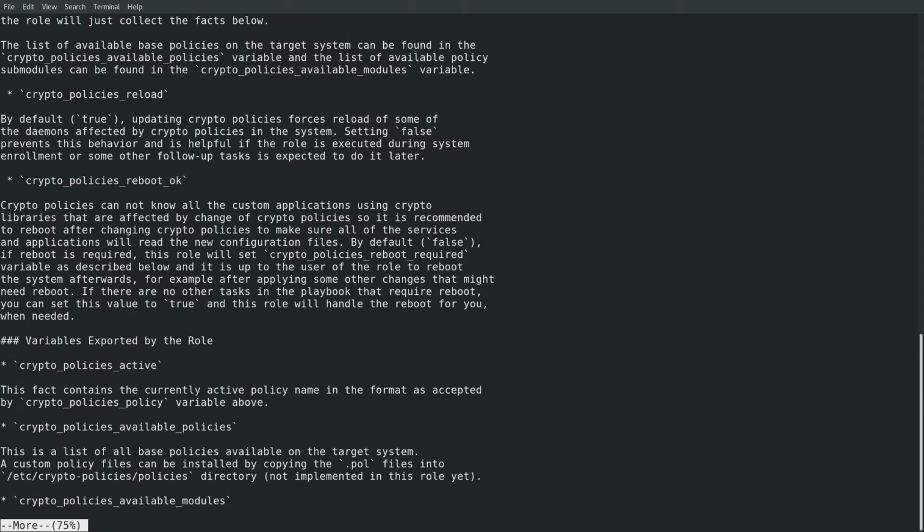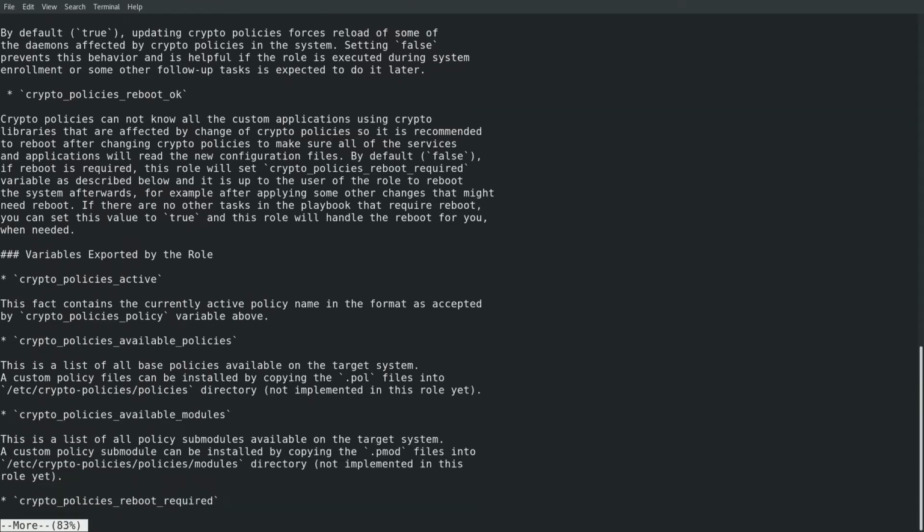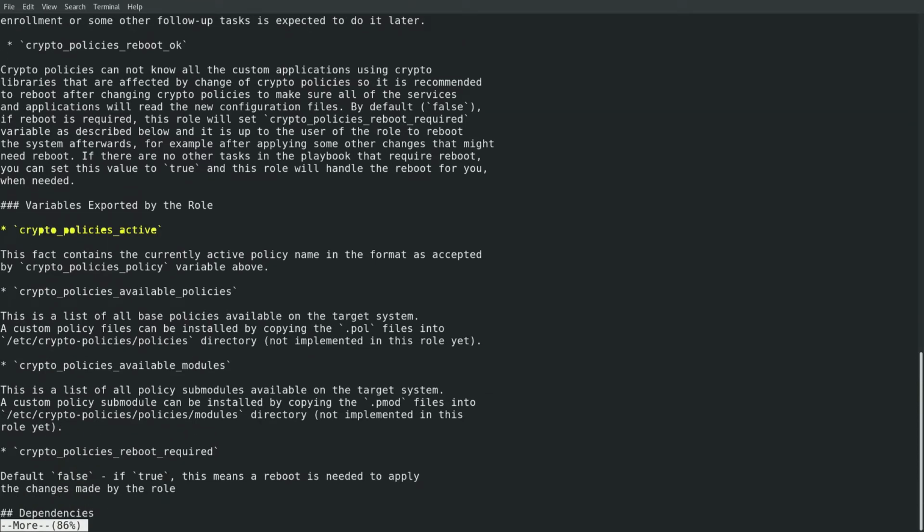The README also specifies the variables exported by the role. The cryptopolicies_active variable returns the currently active policy name. The cryptopolicies_available_policies variable returns a list of base policies available. The cryptopolicies_available_modules variable returns a list of all policy submodules available. And finally, the cryptopolicies_reboot_required variable returns true or false depending on if a reboot is needed to apply the changes made by the role.